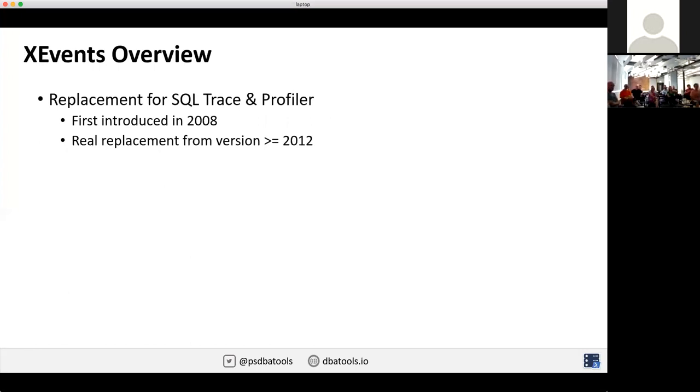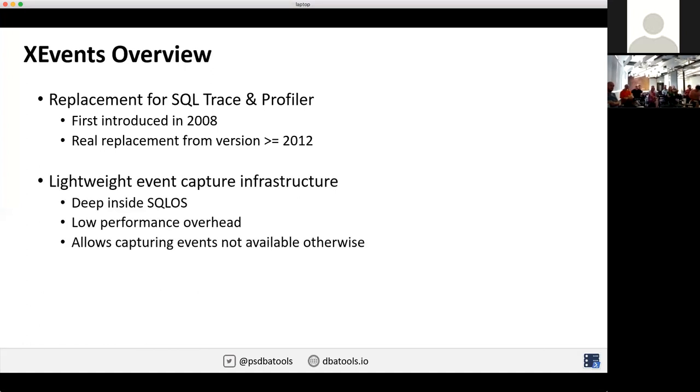So with extended events, as I mentioned before, it is a replacement for SQL Server Trace and Profiler. It was first introduced in SQL Server 2008, but the real replacement came from version 2012 and above. Whenever it first started out, it was kind of weak sauce, and then with 2012, they had a lot more features. Extended events are a lightweight event capture infrastructure. They work from deep within the SQL OS. There's much lower performance overhead than with traces. And it allows for capturing events that are not available otherwise, meaning it not only provides events that are available in traces, but also extends that out. And like I mentioned before, it is Microsoft's recommended way forward.